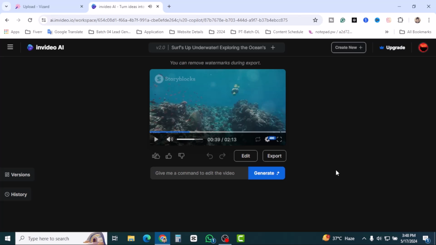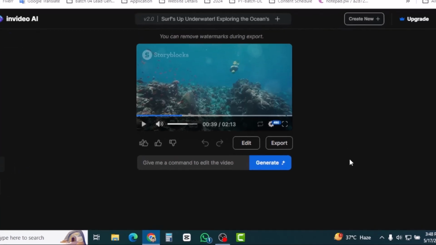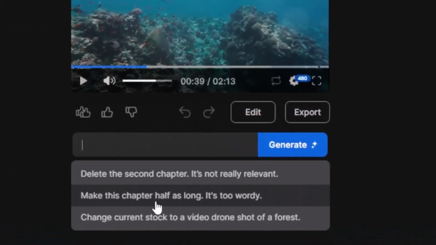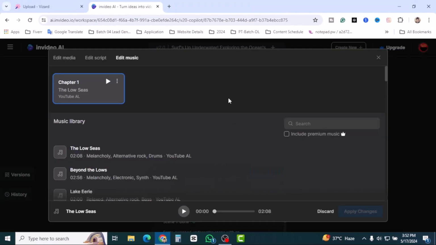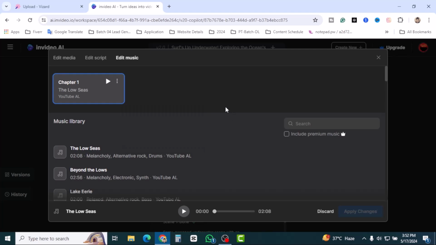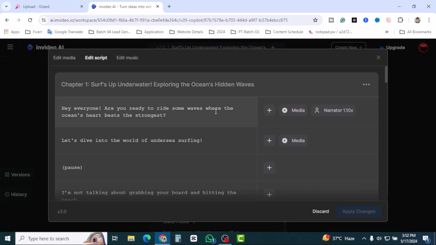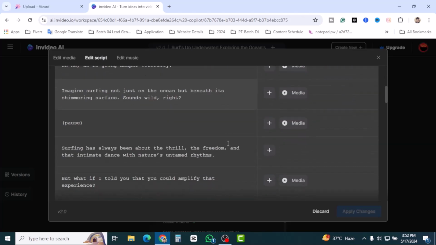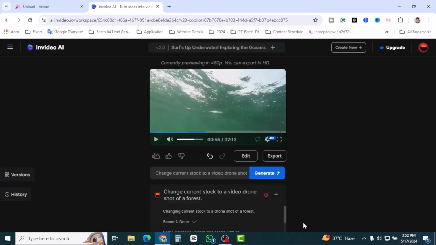Alright, I'm going to delete the second chapter. It's not really relevant. Make the chapter half as long. It's too wordy. Change current stock to a video drone shot. So this is how you can change the audio, and also you can change the music volume, fade in, fade out, everything. So if you don't love the script and music, you can change this. I'm okay with this, so let's download it.